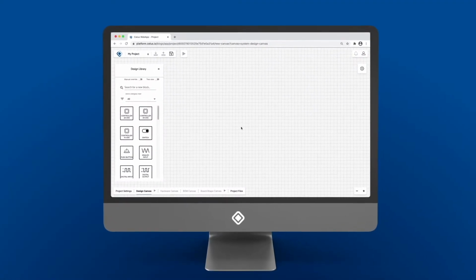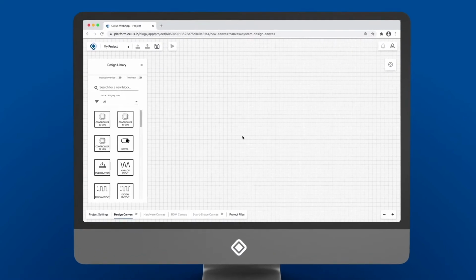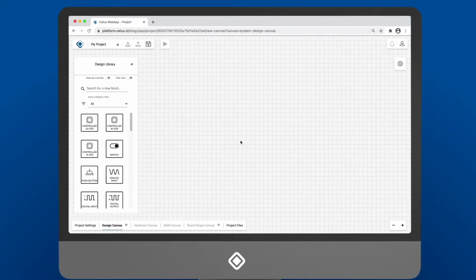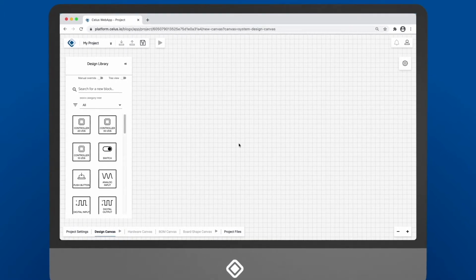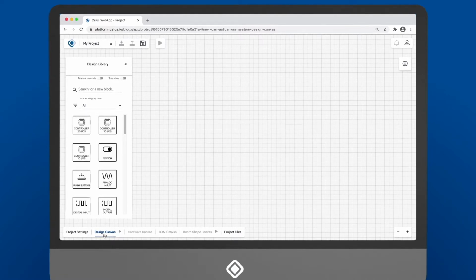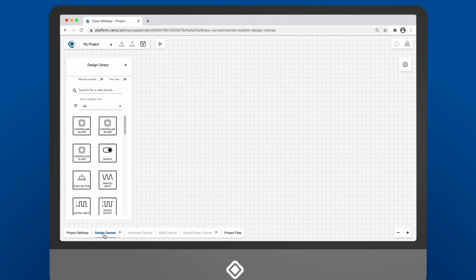In this video, I will show you what the design canvas is and how you can describe your electronics in it. After you've created a project, you can start with the design process. The first step of this process is achieved in the design canvas. This is the highest level of abstraction. Here you describe your electronic system with an intuitive high-level block diagram and block parameters using design blocks.